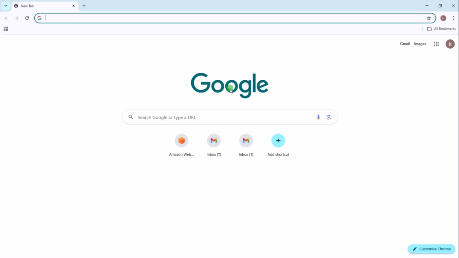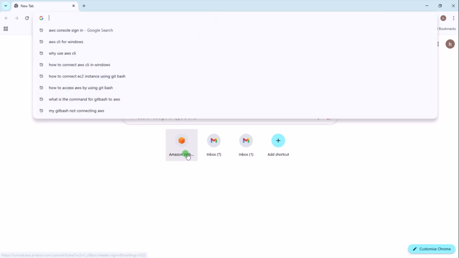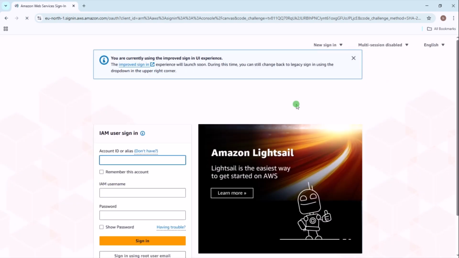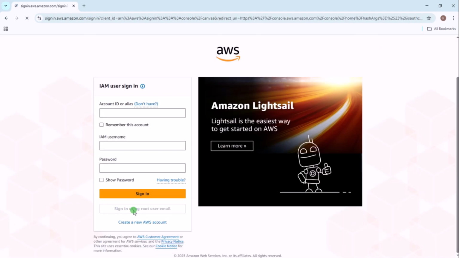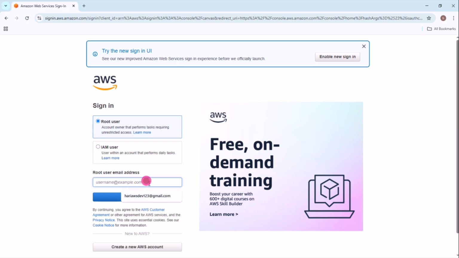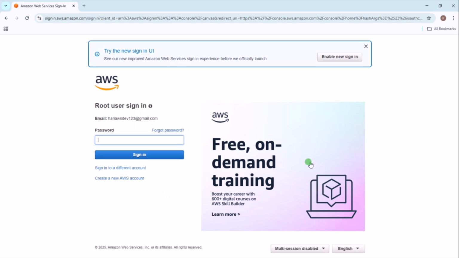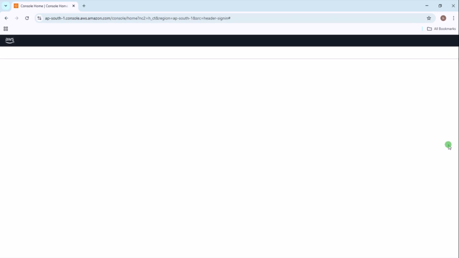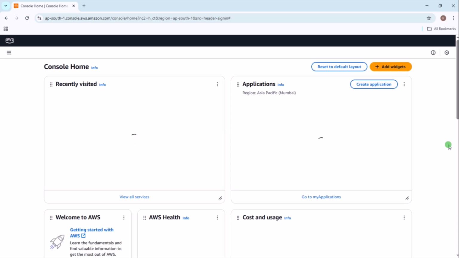Now we open Google Chrome and log in to the AWS console. In the earlier topic videos, we discussed entering the root email, clicking next, and giving the password. The password we need to give, and after that, sign in. See here, it is. We are in the AWS console.